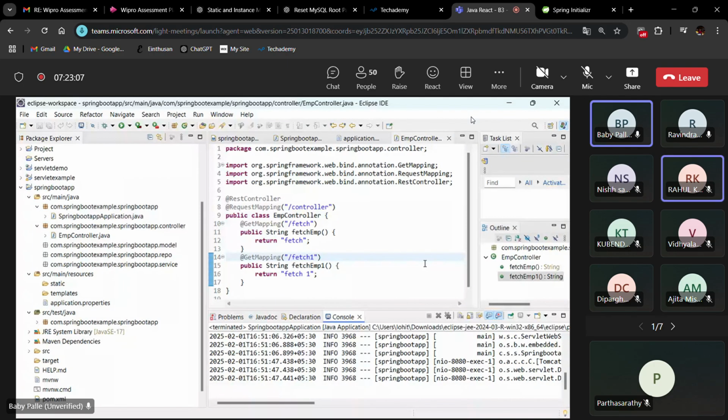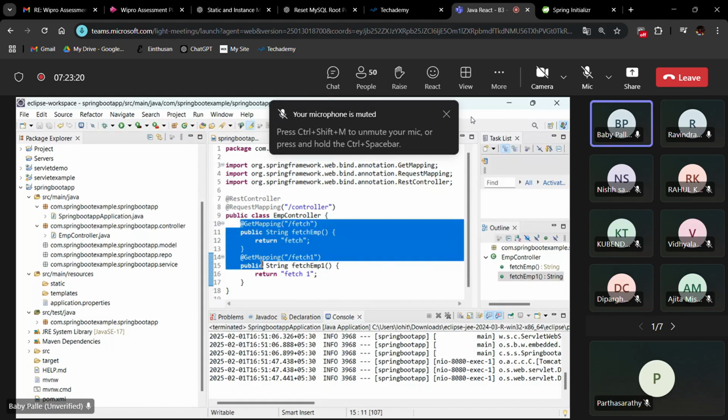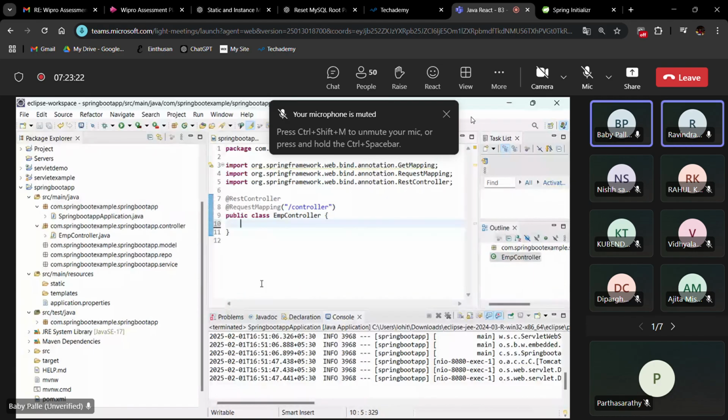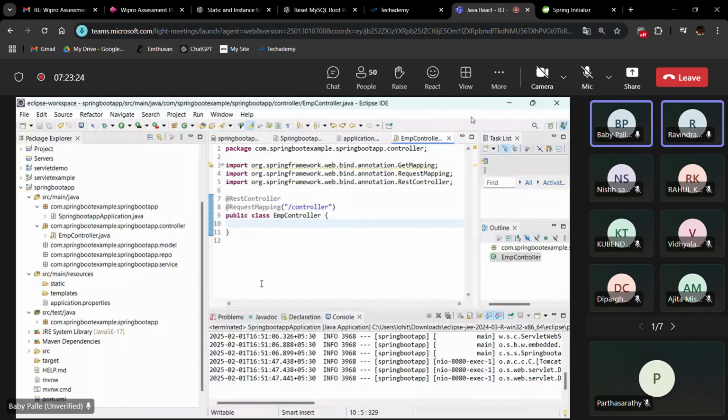Okay, so this is a base Spring Boot application. You can remove the code from line number 10 to 17. Save it. Now, what is Hibernate?